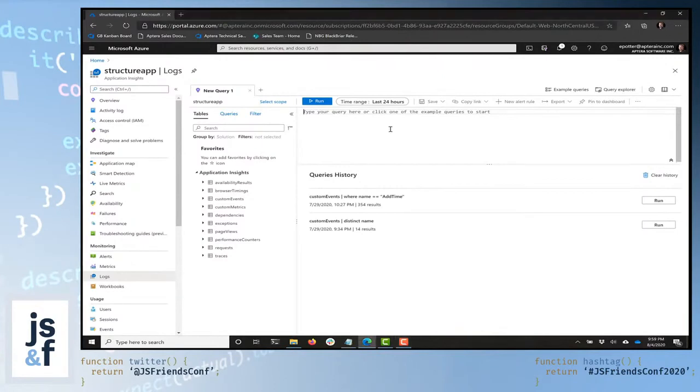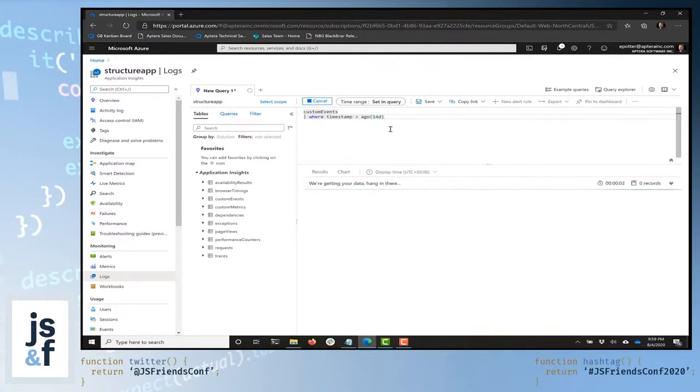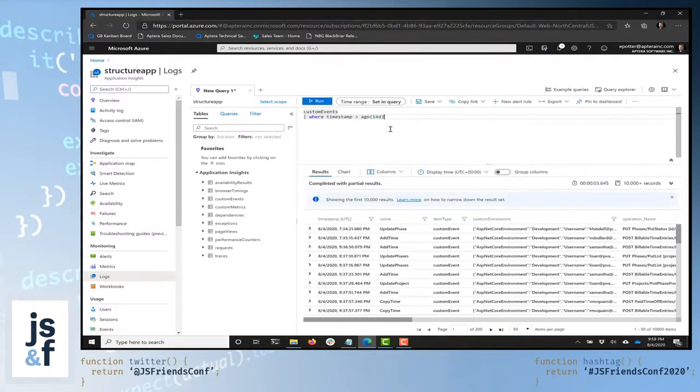Alright, let's go ahead and take a deeper look at some of these queries. Like we did before, we'll start by saying we want the custom events, and instead of using the range filter in the GUI, I want to go ahead and put it in the query. So I'm going to say where timestamp is greater than ago 14 days. If I run this, I should now see all of the custom events from the last 14 days, which, as you might imagine, takes quite a bit of time.